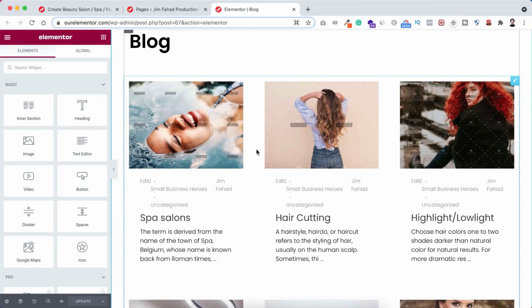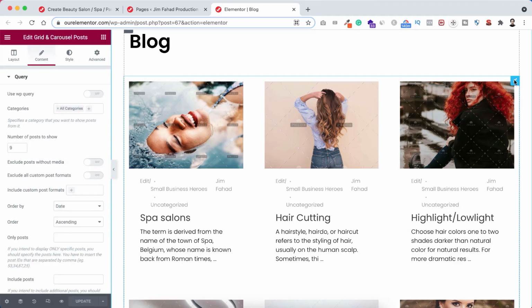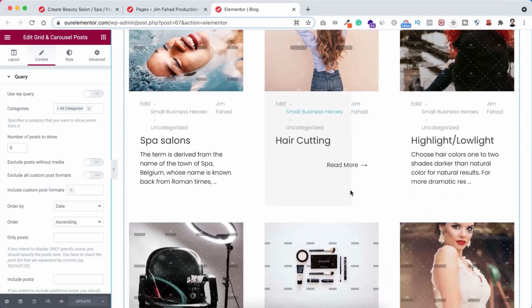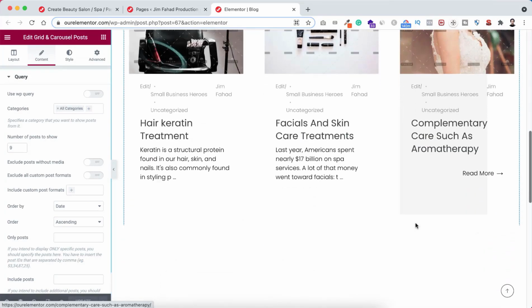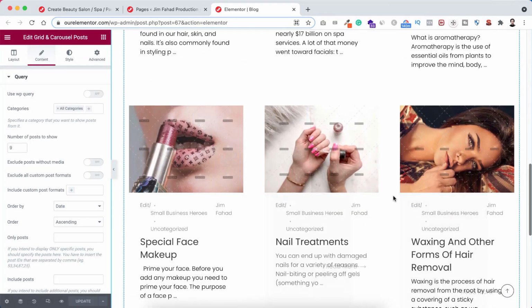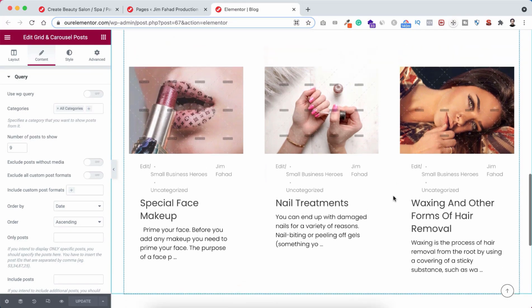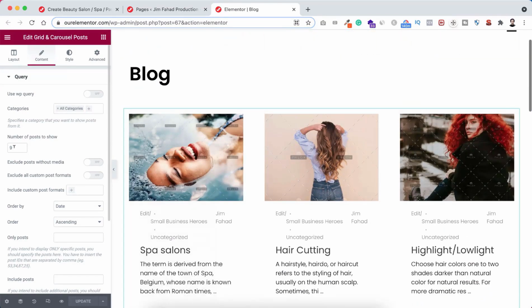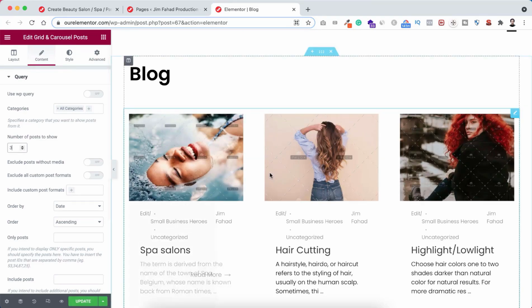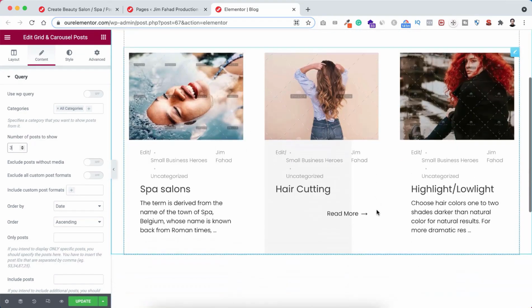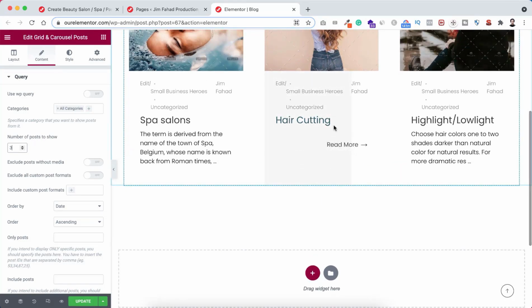To customize this blog preview, just click on this blue pencil icon. Then from here you can see the default number of posts to show is set to 9. That's why we can see here 1, 2, 3 and then 4, 5, 6 and then 7, 8, 9, these 9 blog posts. Let's say for example, instead of 9, if I set it to 3, now we can see only 3 blog posts and then right after that we cannot see any of the blog posts.